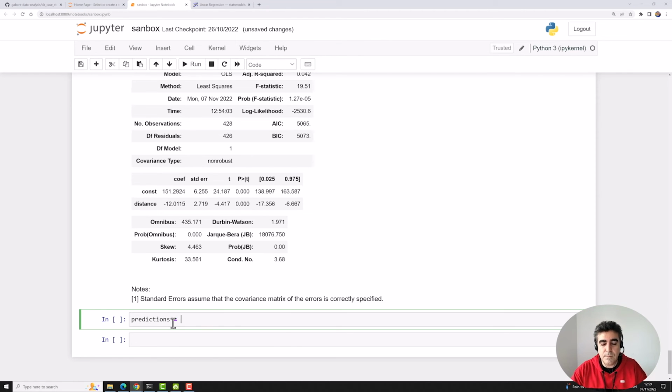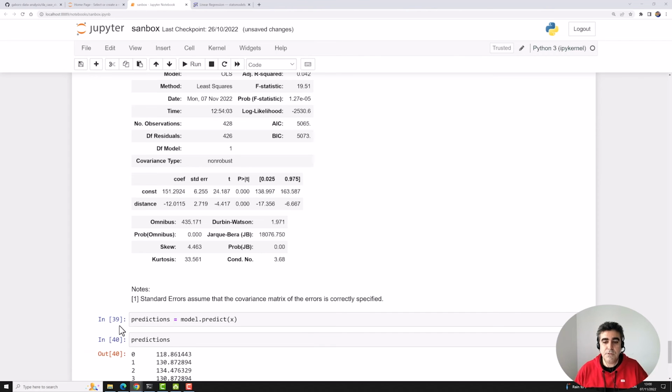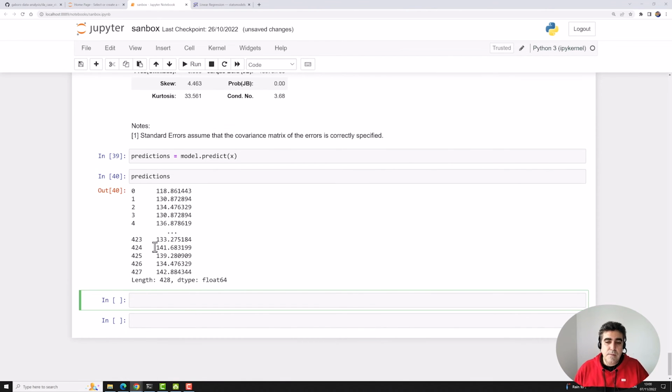Predictions will be equal to model dot, I hit tab for auto-completion. If I call the predict function on top of x, then I should have my predictions array, which might look like this. Because I have 427 hotels in this data, I have this many predictions, which is normal, I guess. It starts with 118 and then it ends with 142.